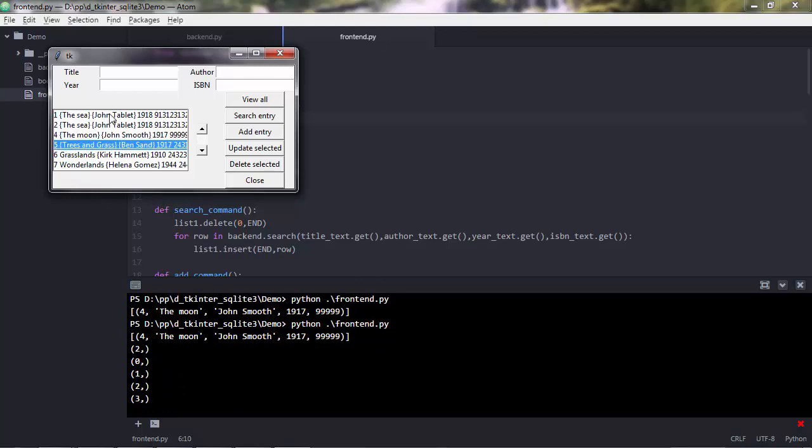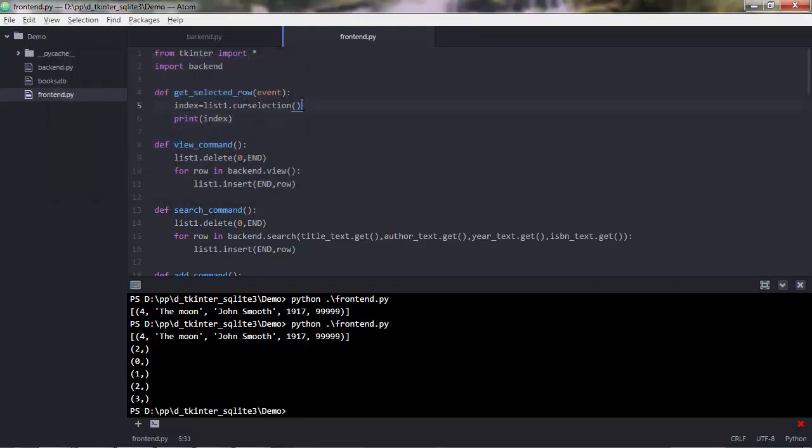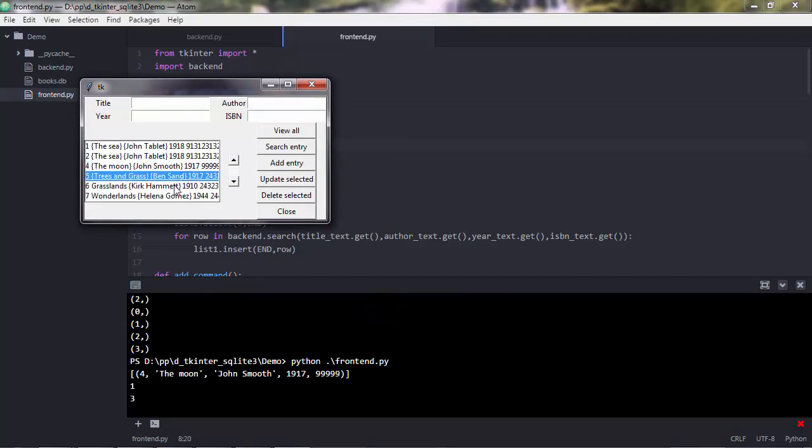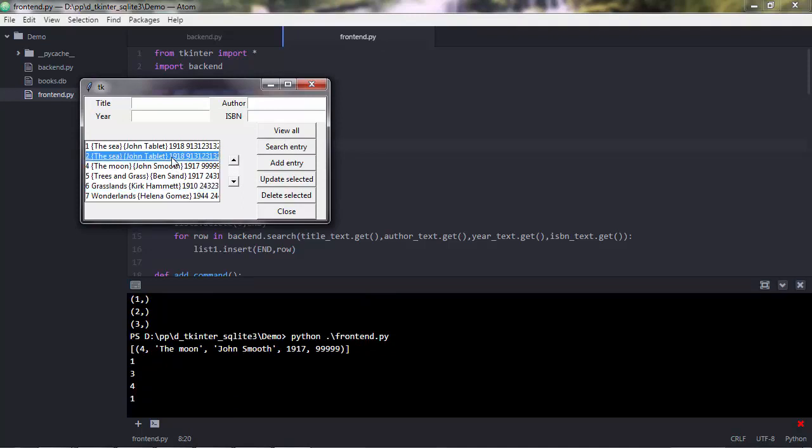However, as you see, this is not a plain number. This is actually a tuple with one item. So what we need to do is a very simple trick: we just grab the item with index 0 of the tuple, which is number 2 in this case, 0 in this case, and so on. And then we try this again. View all, and now we get single numbers.